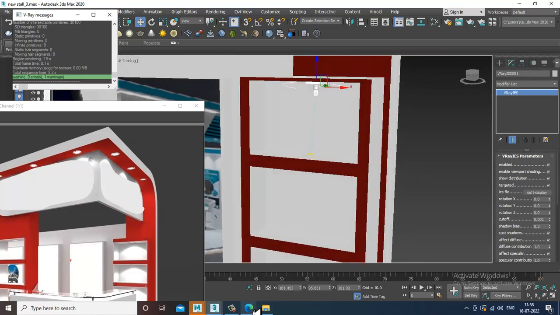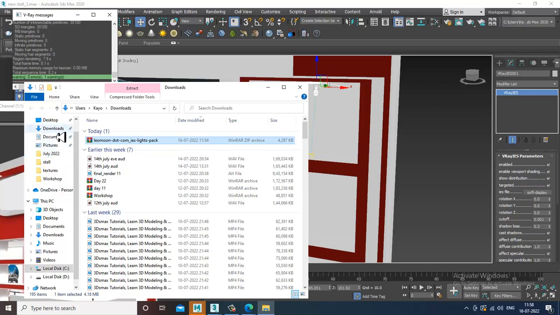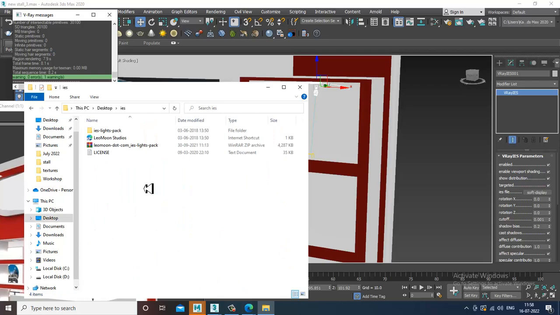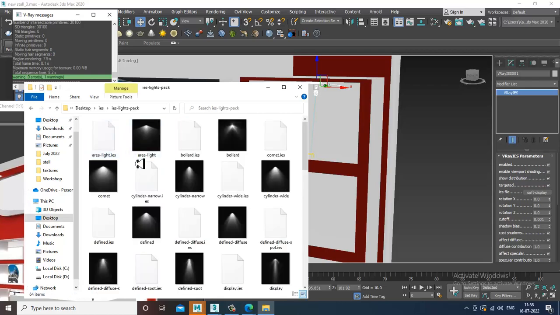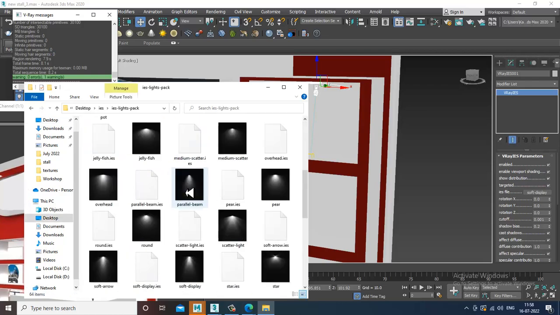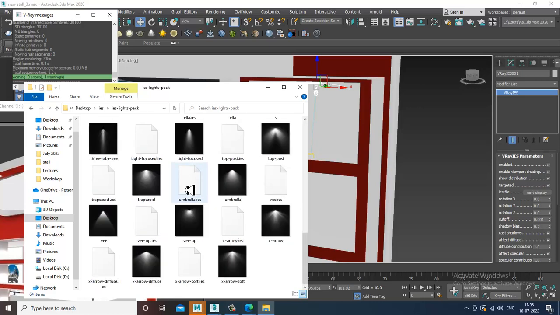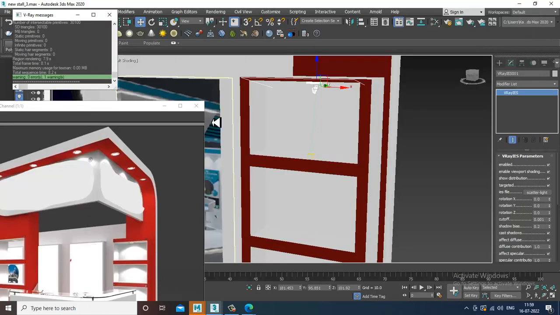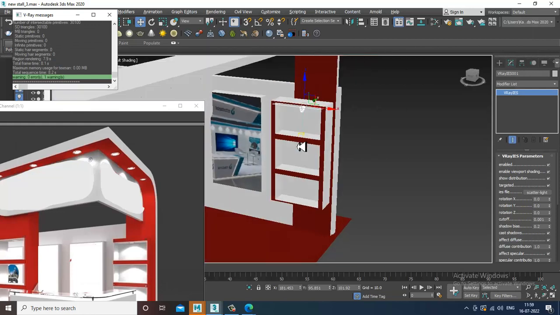If you want, you can directly go into this and go into the IES light pack and you can see we can also use a scatter light. So let's just take a scatter light over here. I'll again go into this and reduce its intensity value.